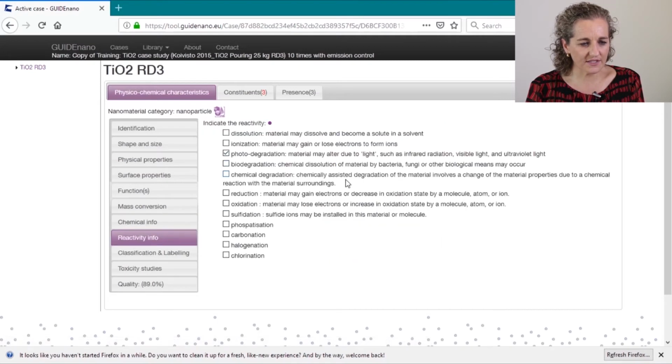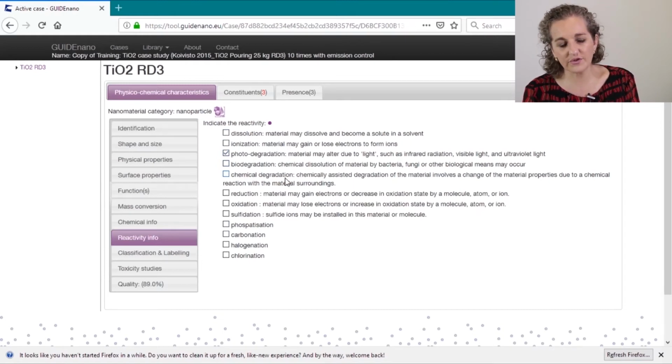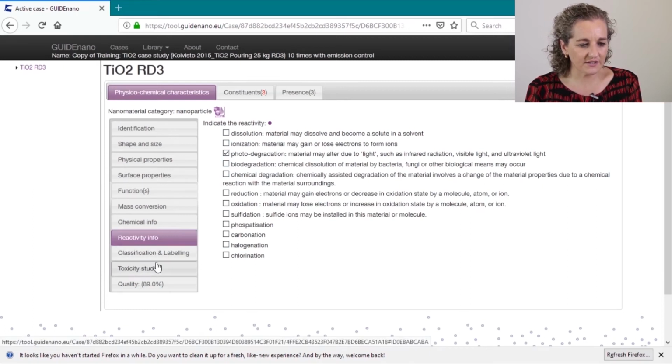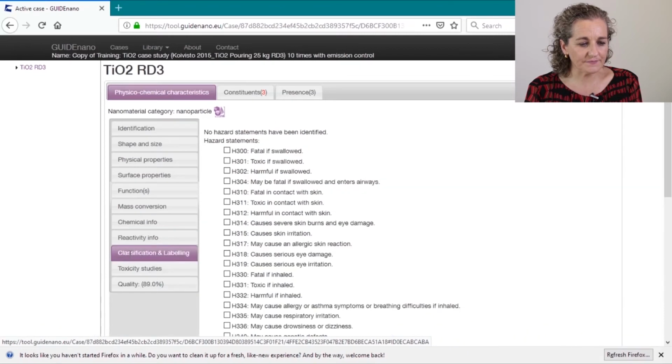coatings. The reactivity tab is where you can indicate if you have information about the reactivity of your material: if it dissolves, if it generates ions, or if it photodegrades. And here the information that we are sure about is that the titanium dioxide photodegrades. So you can tick this reactivity to indicate this property of the material.